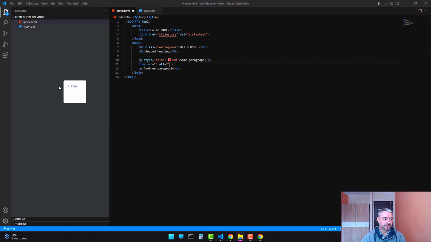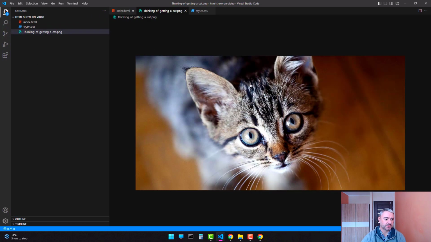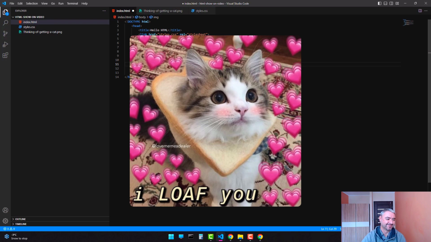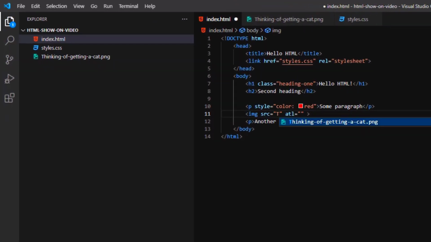I downloaded the image of a cat because I like cats and I'm a cat person. Let's add it here. Start typing, and as you see, Visual Studio Code is suggesting this image to us, so we don't have to write it, and we are sure that the src URL or link is the correct one. And let's add the alternative text. Let's say one cat image.